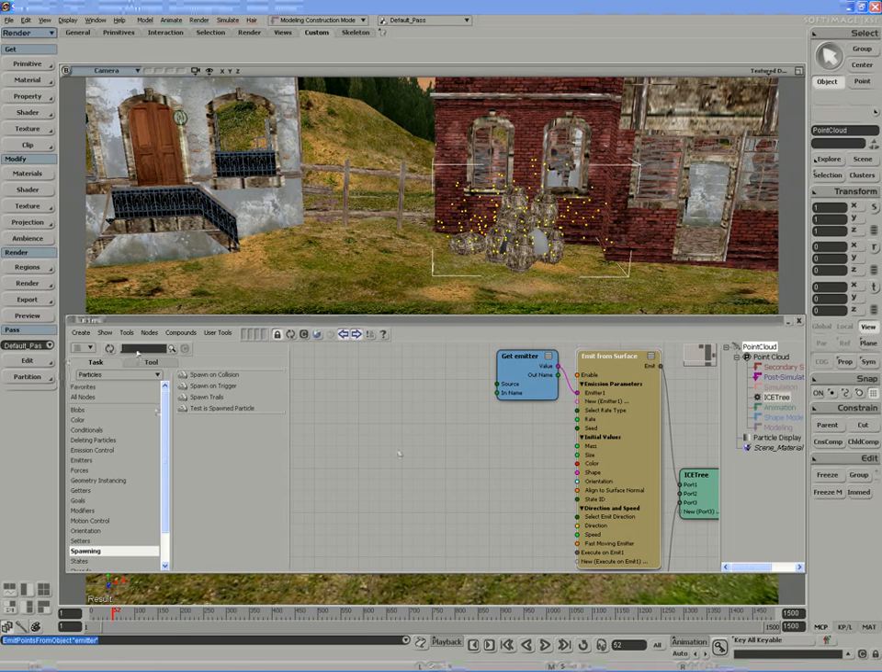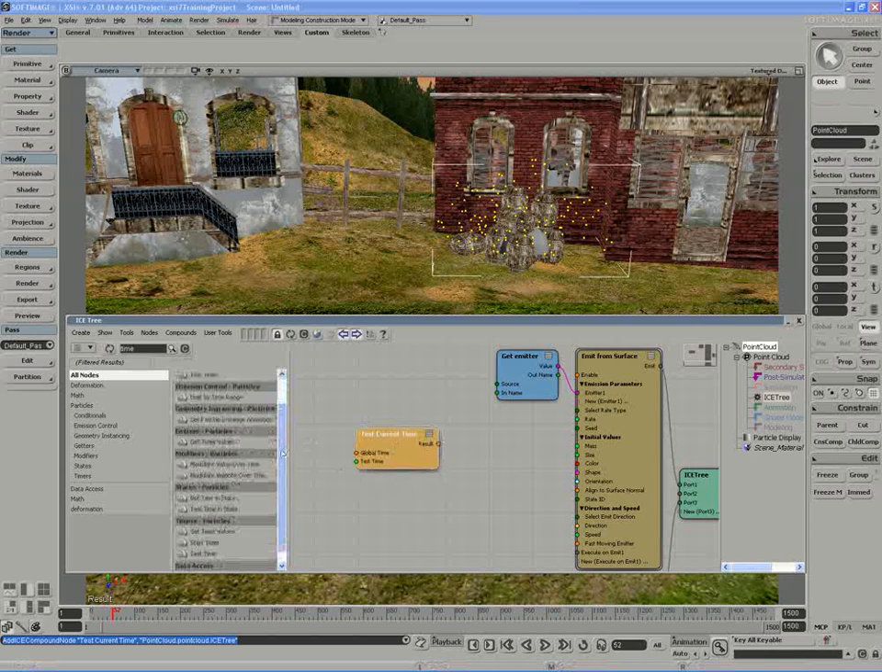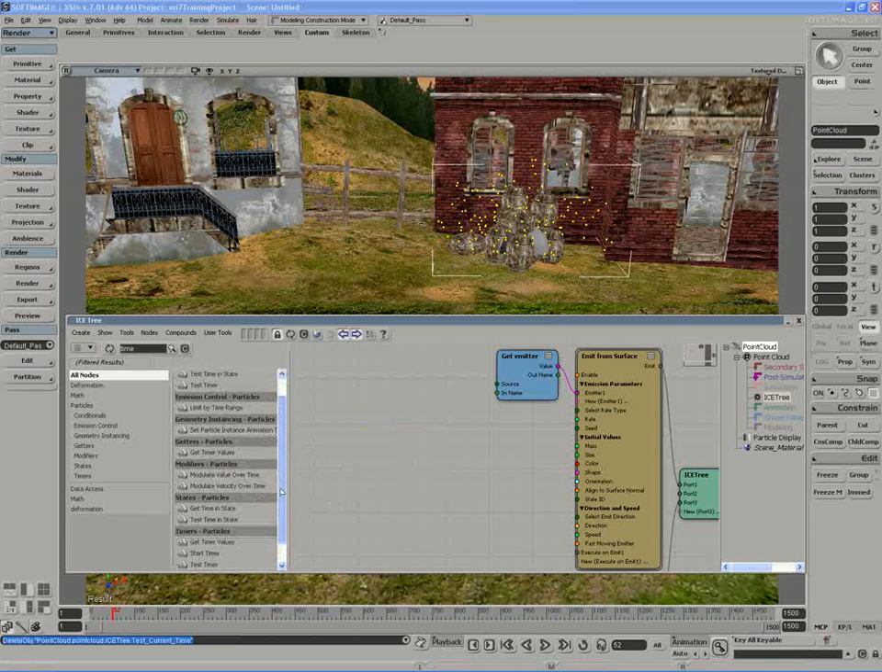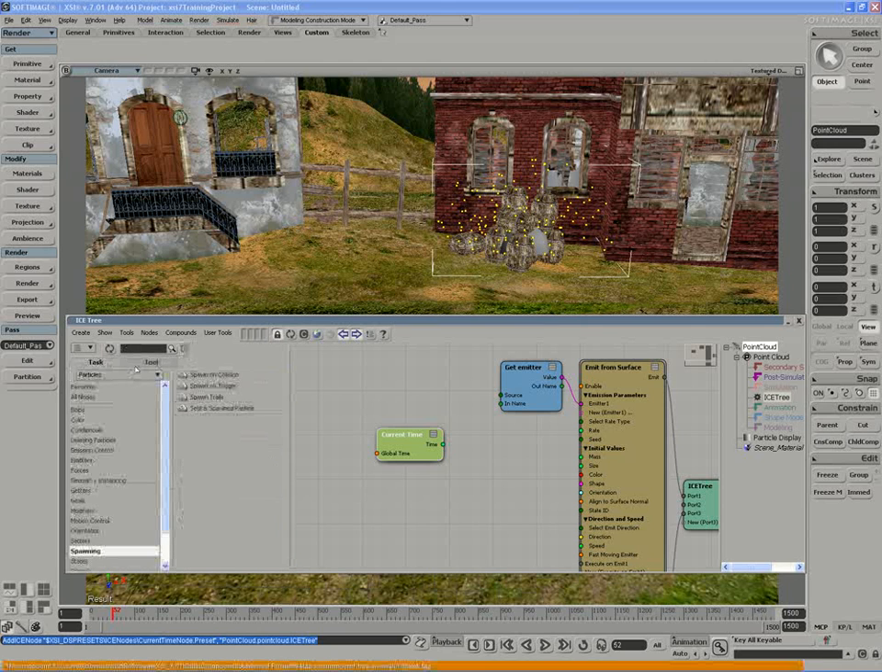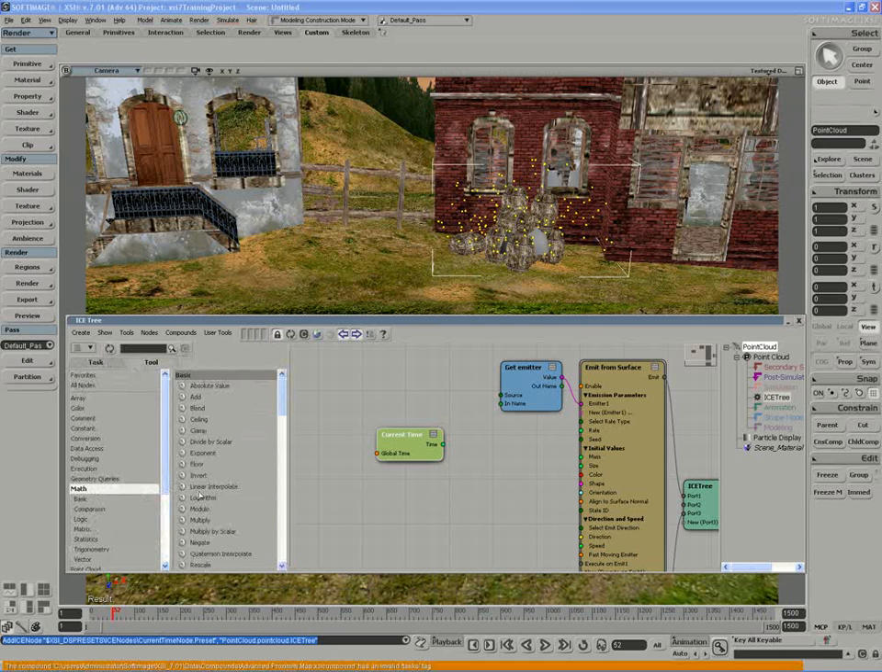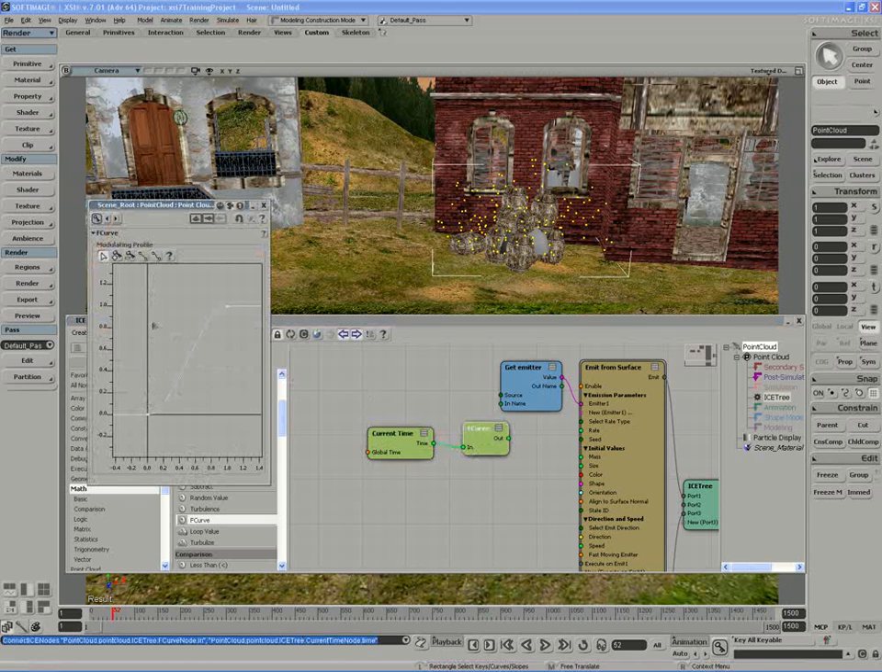If I have a look under time nodes, I can get the current time. Well, I don't want to test the current time, sorry, I want to actually get the current time. So let me go under current time, there we go, and I'm going to run it through a function curve. So if I look under the tools and under math, I'll find a function curve node. And the function curve node just allows me to modulate a value coming in on the horizontal axis and change its values using the vertical axis. So I'll use this to drive my rate.